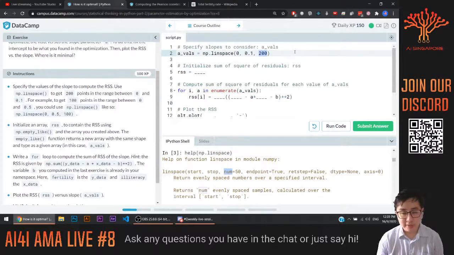Okay, so here there's a number of ways to put in 200. You can just put 200 here. It is the third input here, so it will directly be translated to the third input, which is num. You can also specify it here to be num equals 200. No difference.